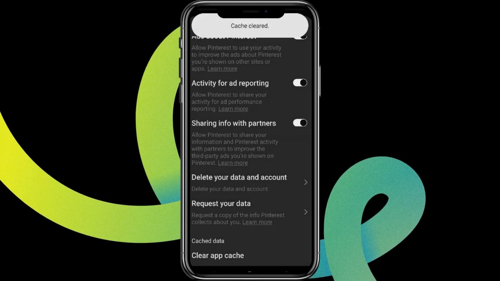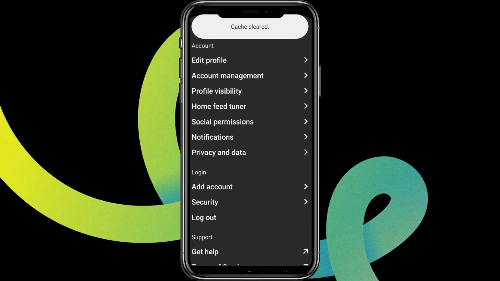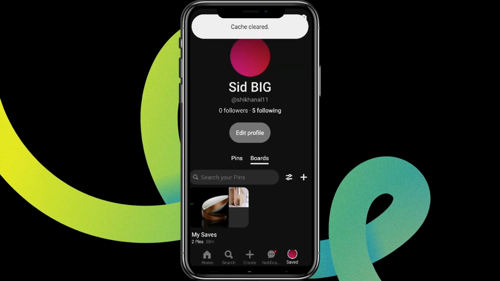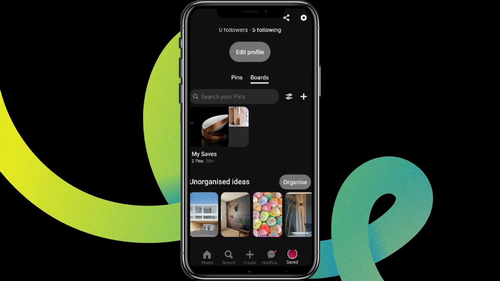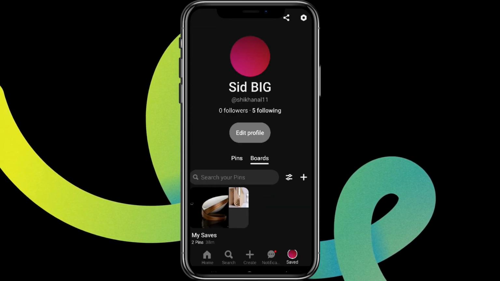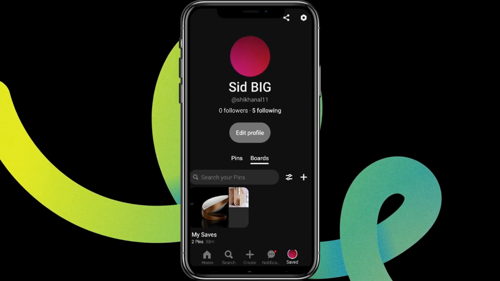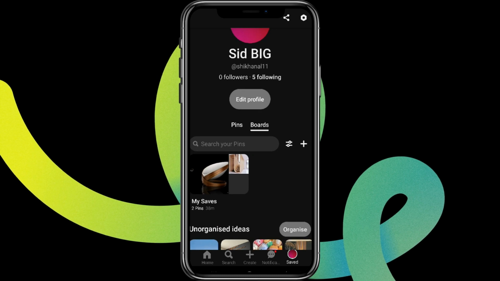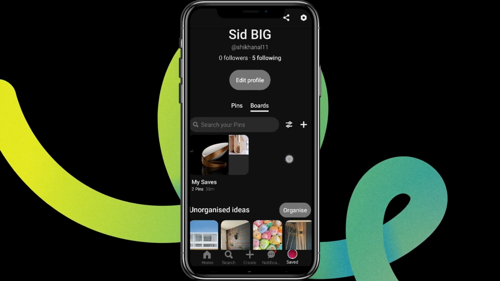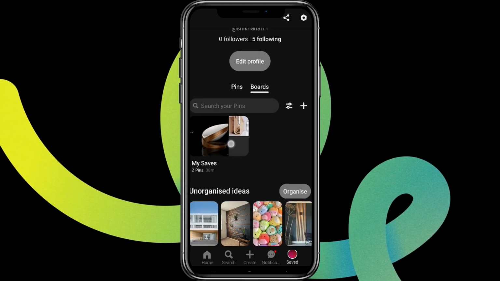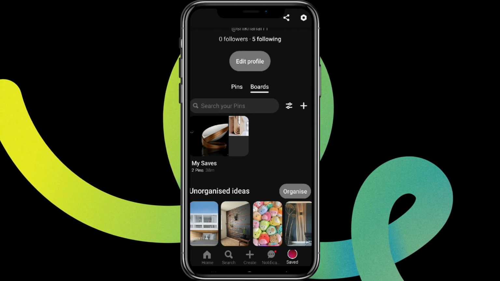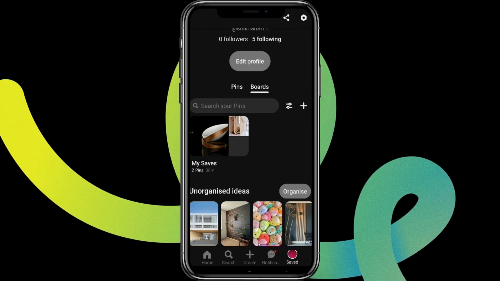And if we clear our cache, the cache will be cleared but our history will still remain the same, and all of our saves will also remain the same. So there is no such option to delete our history completely from Pinterest on our mobile. What we can do is select each of our saves and delete them individually. So that is all we can do.